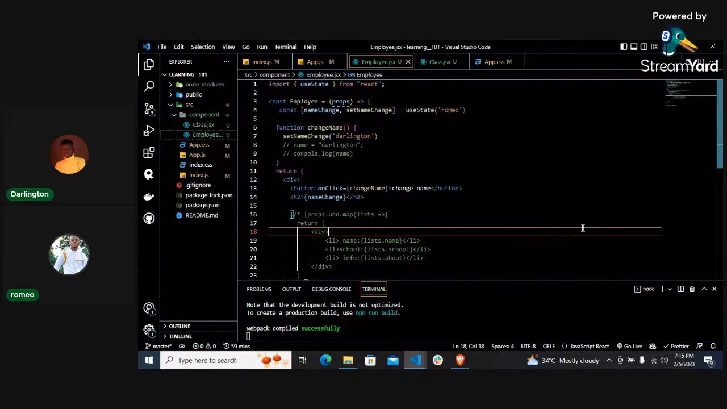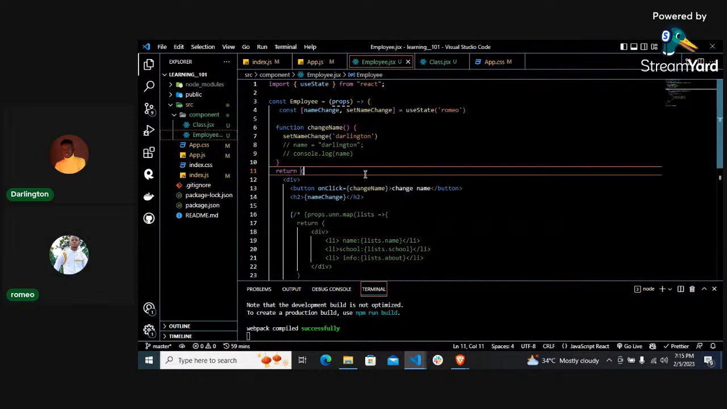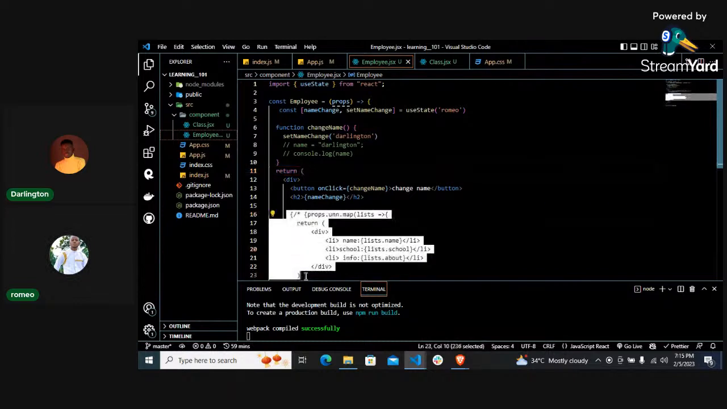So I want to give another example before we round up for today on this. And then I will be dropping an assignment actually. I want to create a counter. So I have a button here. I want to remove this too.